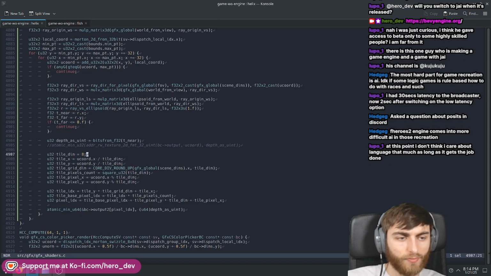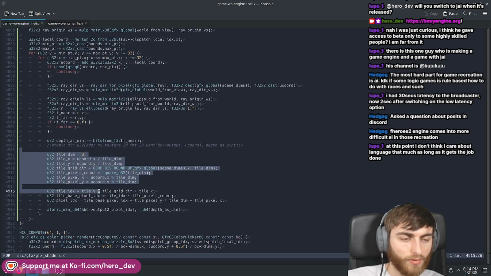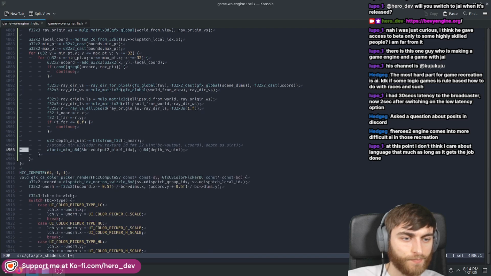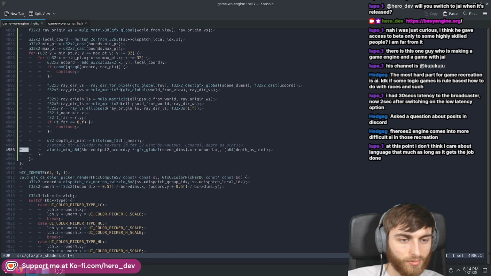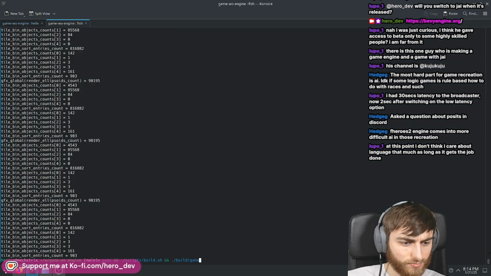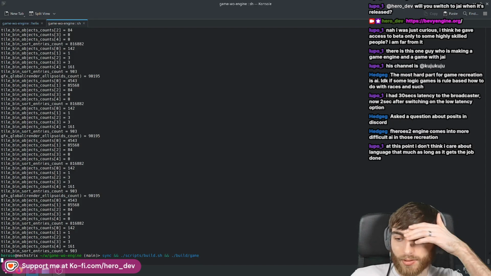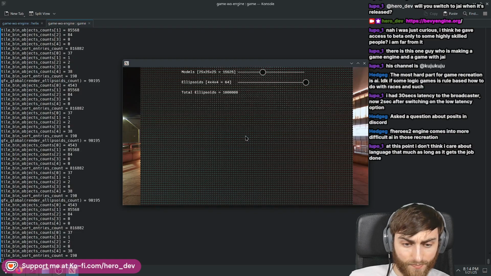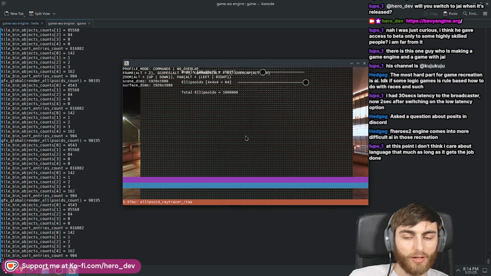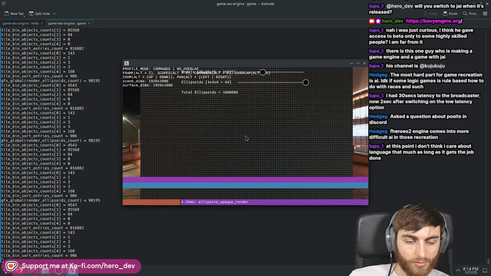Right, so apparently we don't have to swizzle anything, and it's fine. If I was to literally delete all this and put it back to what it was before, which was simply y times width plus x, apparently that's good enough. Because we're running out to a buffer instead of a texture, we cannot see it in our super lovely texture viewer.